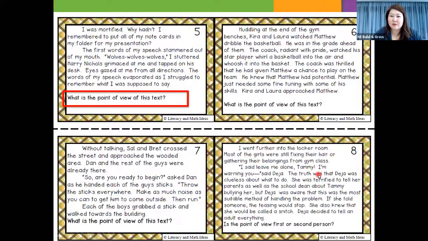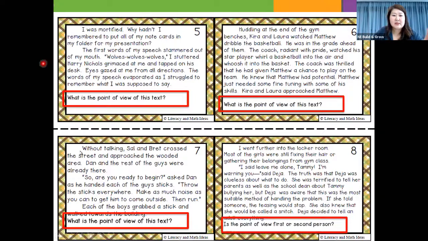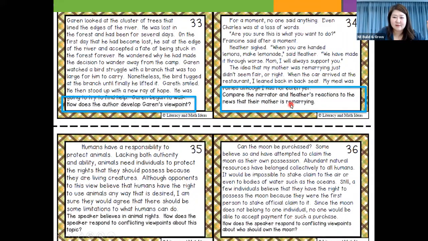One of the examples over here is a pretty simple, straightforward question after they read these reading passages, right? But if you look at the second page over here, it's quite intense, right? They need to think about the speaker's point of view when it comes to animal rights. Then, ooh, is there any conflicting viewpoint? They need to think, generate their ideas, and write them down.